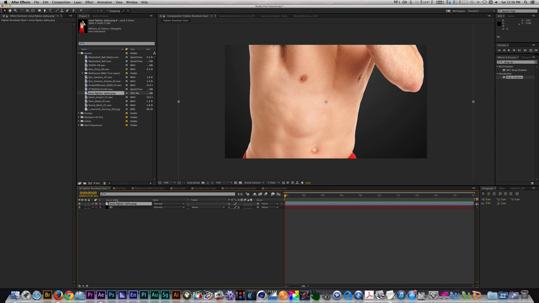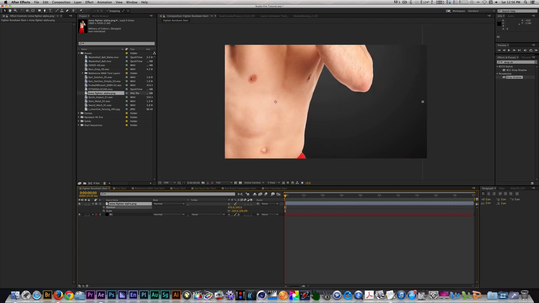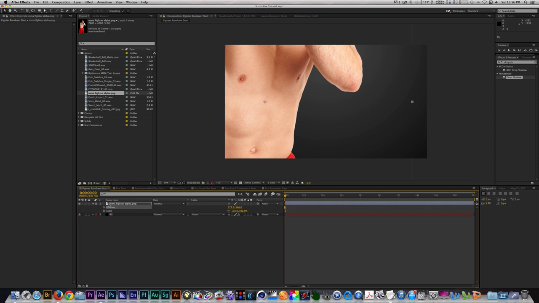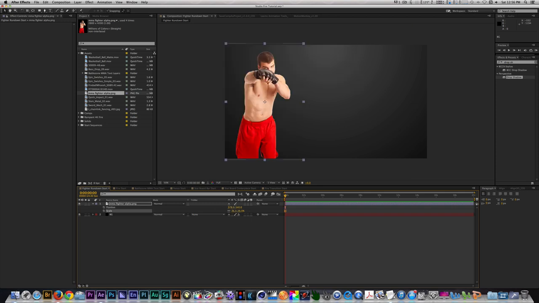I have an image of an MMA fighter that I cut out in Photoshop. Let's position him towards the left and scale him down to about 26%. The extraction was pretty good, but I just want to refine the matte a bit. With my layer selected, I'm going to type in matte feather sharp.